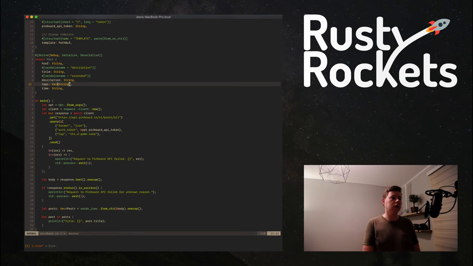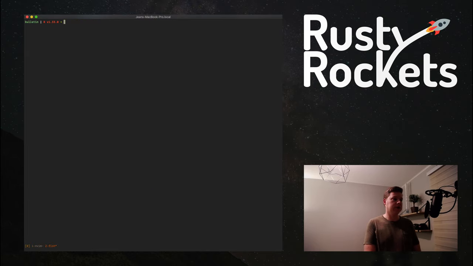And now this is going to fail because we're not actually getting back a vec of string. When we deserialize this data into this struct, we actually have a string attached, which is a string instead of a vec of strings. And so I guess let's see if we can actually get this data.